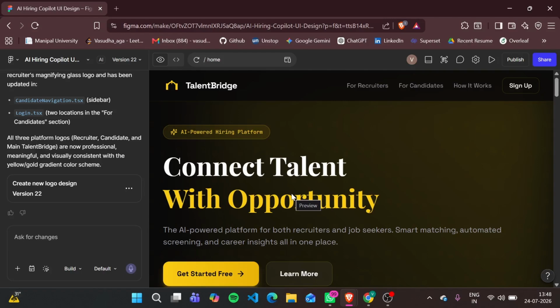UI UX designers, startup founders sketching an app idea, marketers mocking up a landing page, and students learning design who want to skip the blank canvas fear.